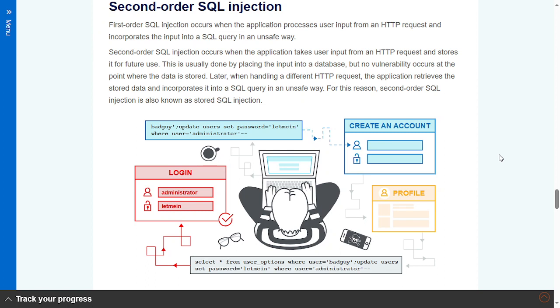This is usually done by placing the input into a database, but no vulnerability occurs at the point where the data is stored. Later, when handling a different HTTP request, the application retrieves the stored data and incorporates it into a SQL query in an unsafe way. For this reason, second-order SQL injection is also known as stored SQL injection.